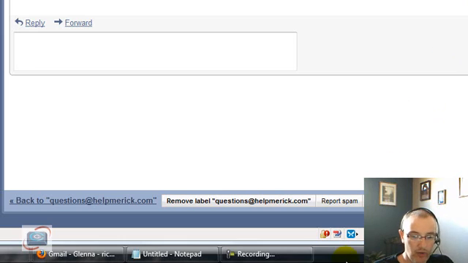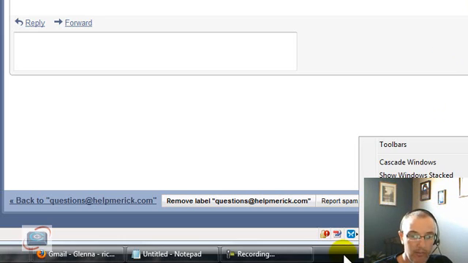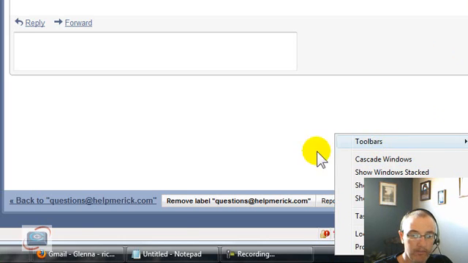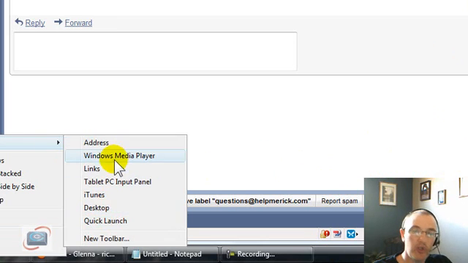Glenna, to get rid of that quick launch bar, or any other extra toolbar on your taskbar, just right click on the taskbar, then click Toolbars, and then after you click Toolbars, just uncheck any of the toolbars you don't want. In your case, it's the quick launch.